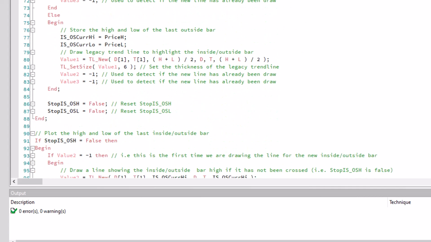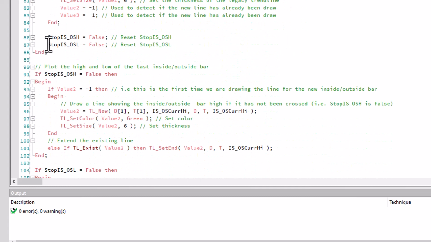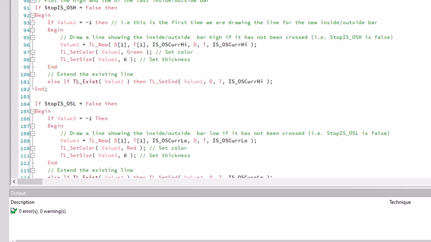Now, the next thing, we set the variables stop OSH and stop OSL, and we set them both to false. Having done that, we now need to draw the high line and the low line.